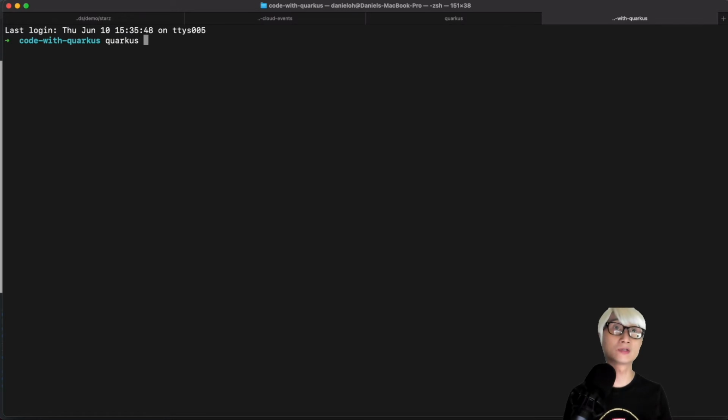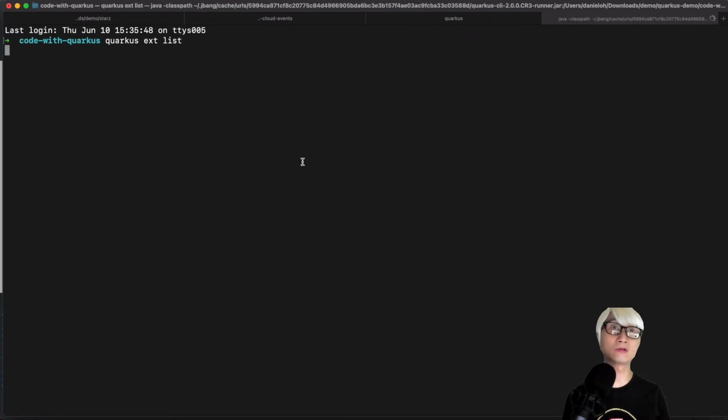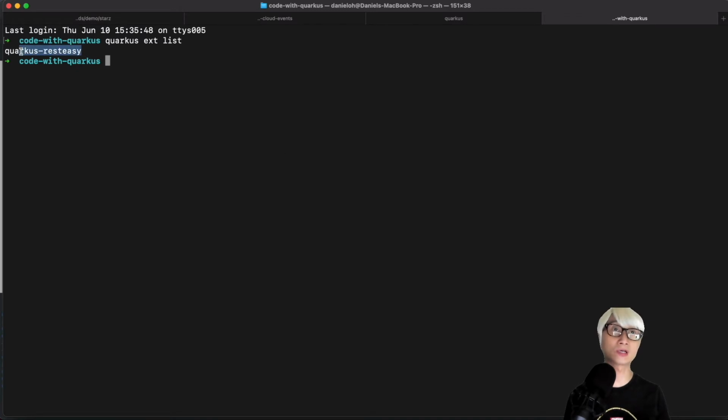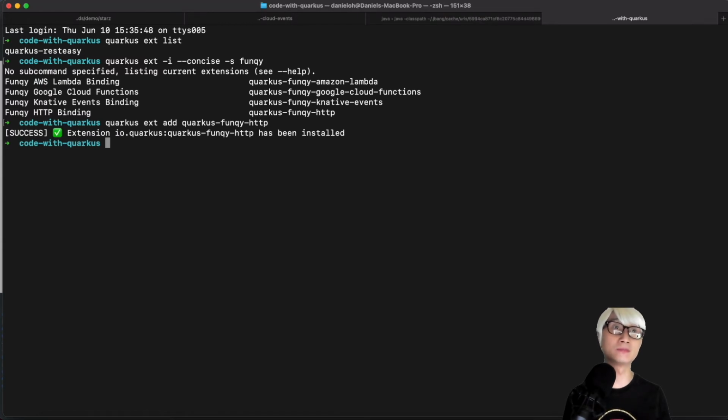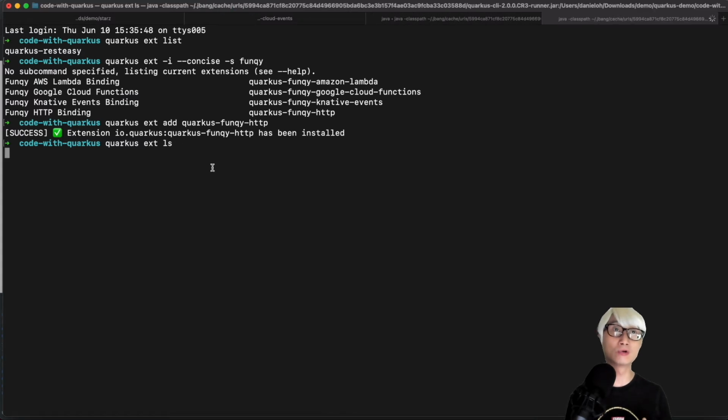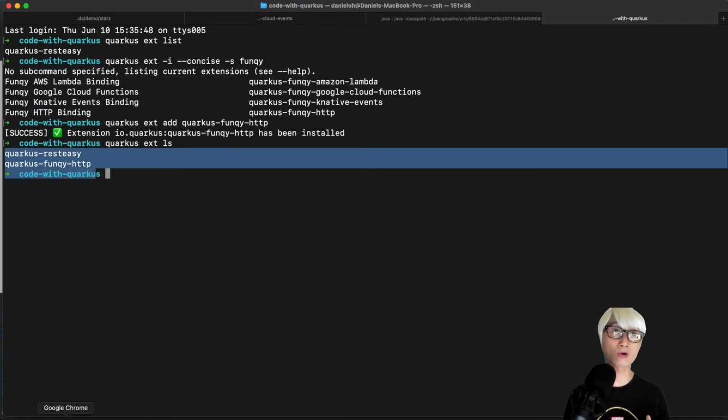All right. So next step, we're going to add an extension with the Quarkus command line. The Quarkus ext ls command shows what kind of extensions you already have on your Quarkus project. By default, Quarkus has only RESTEasy. Let's try to find out what kind of extensions can be installed. You can use Quarkus ext -i, which means installable, and then a search for a specific word, like funqy. So now we have the Quarkus Funqy extensions. Let's try to add one of them, like Quarkus Funqy HTTP, and then you can find the new extension just installed using the Quarkus ext ls command.